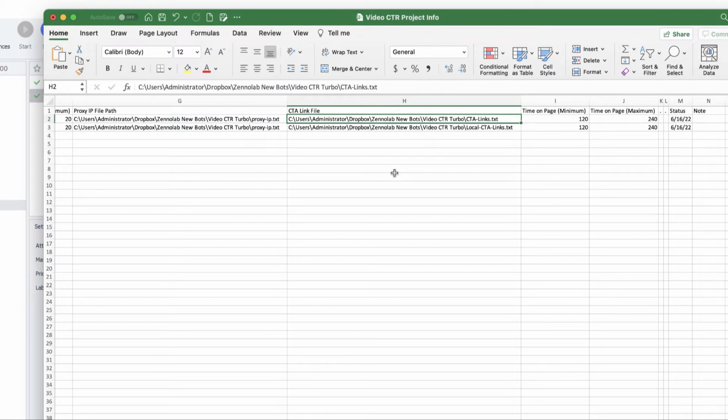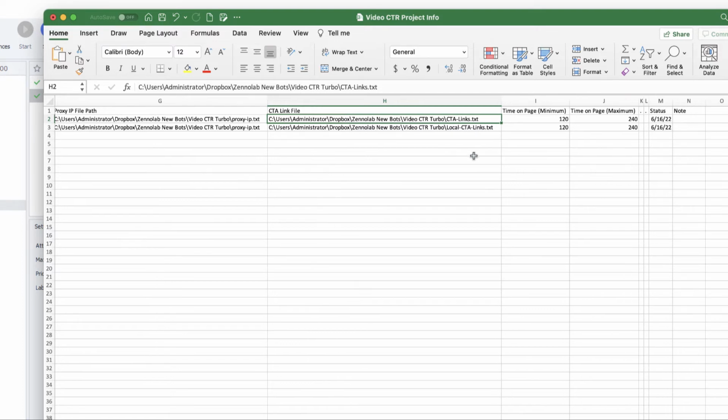CTR links means the link in the description field. If you have more than one link, just put them in this TXT file, and the bot will randomly pick one from it and click the link. If you have only one, just put it there.